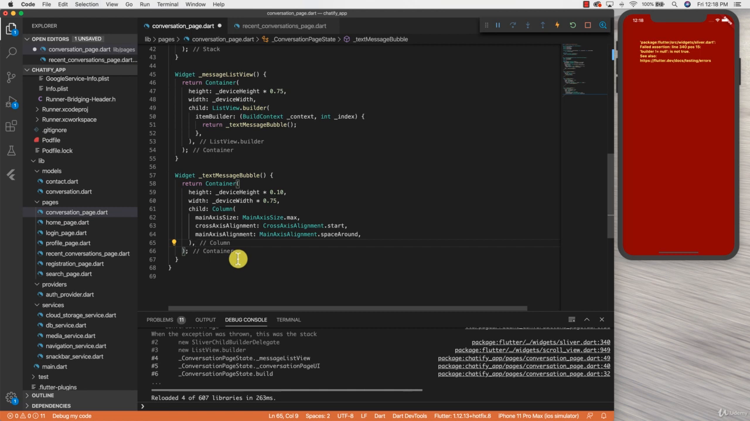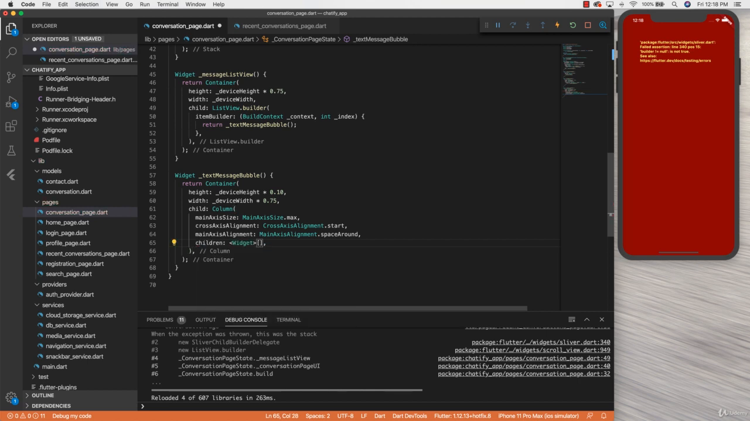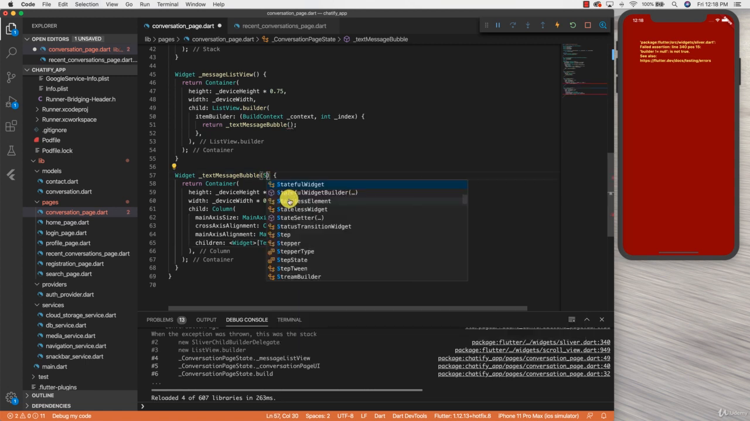With that, I'm going to define the children for our column. Our column is going to have two children. Firstly, we'll have a text, and this text is going to be the message that was sent. So our text message bubble is going to take in a message. We'll set String and underscore message, and then we'll put that message here for our text.